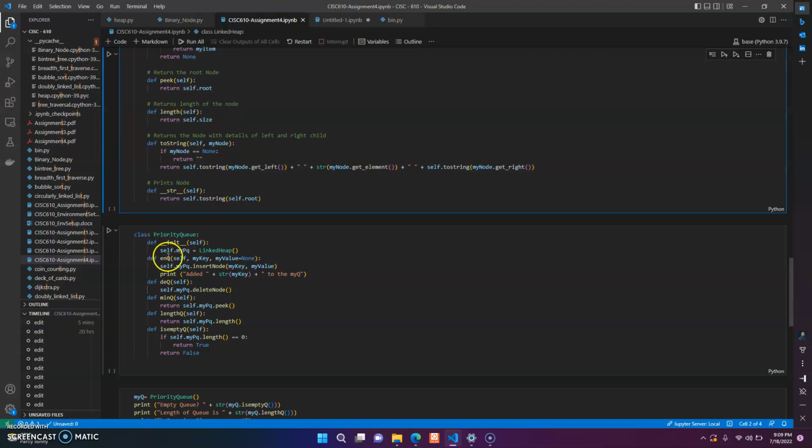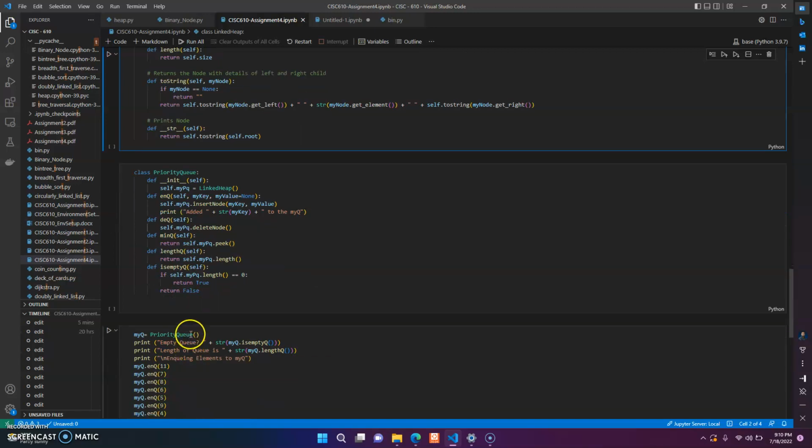As a part of initialization, we create an object mypq, which we declare as a linked heap. For enqueue, we are basically leveraging the insert node method that we defined in the linked heap. And for dequeue, we are using the delete node. For the minimum of the queue, which basically returns the minimum value in the queue, we use the peek. For the length of the queue, we use length, and based on the length, we also have a method to check if the queue is empty or not.